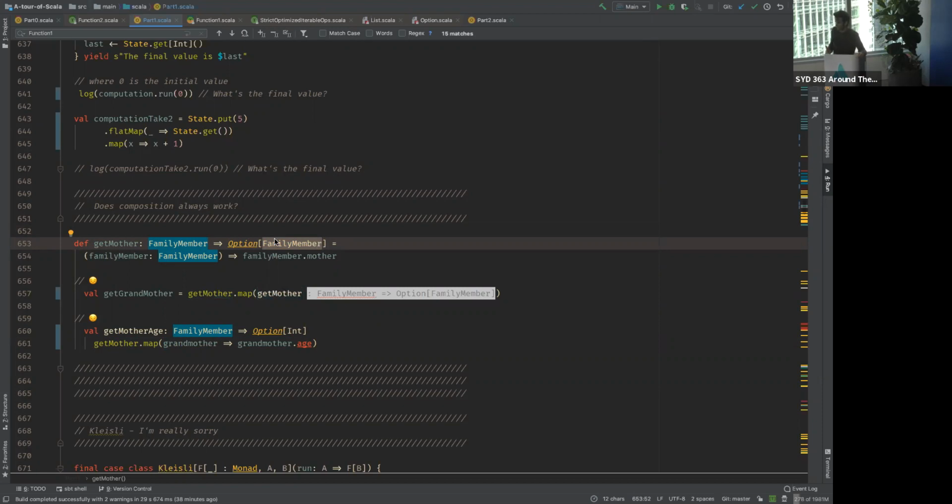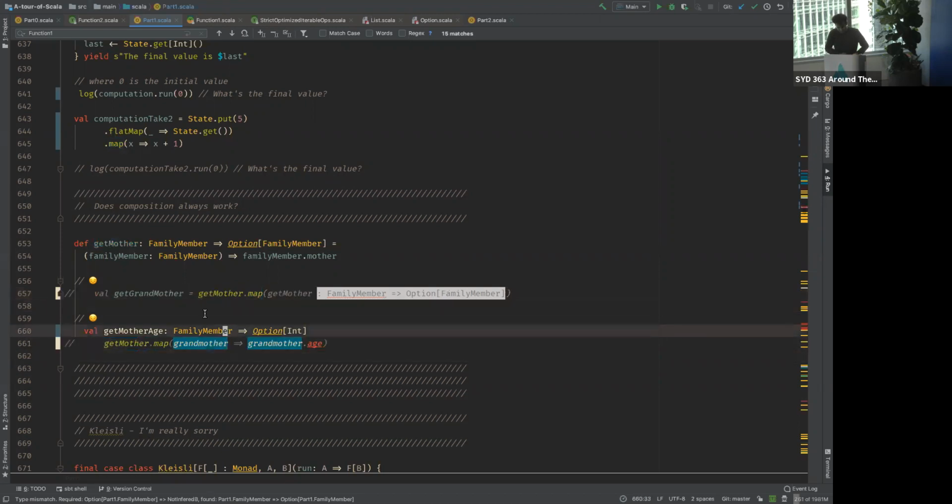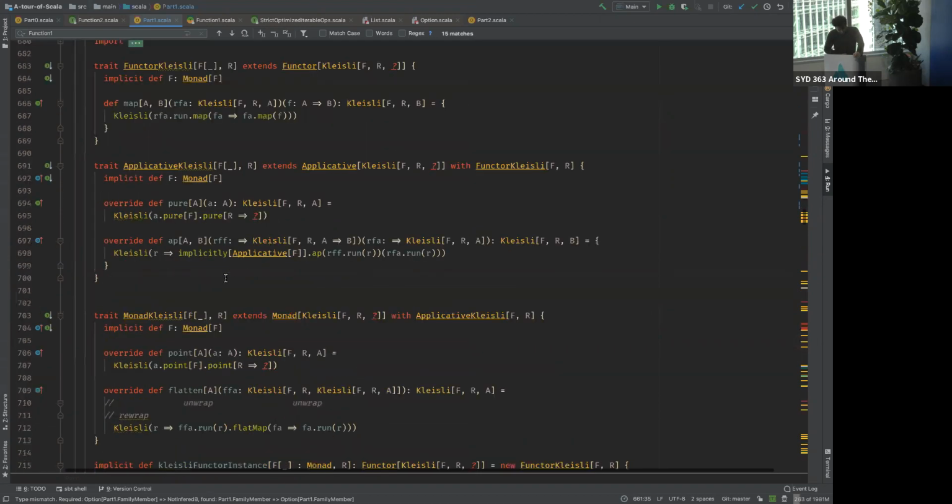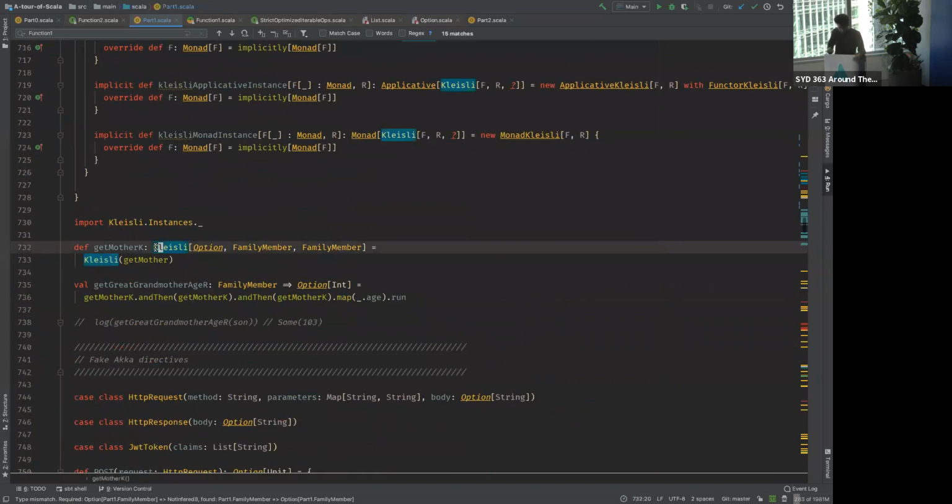Our functions that return monads don't really compose very well with each other. We can't go get mother, map get mother. We want something to make it compose nicely. What if we can do this? We have flat maps. We're able to run one of these functions in a way that works quite nicely. So I'm going to show you what we build, and then I'm going to show you the implementation. Get mother K.